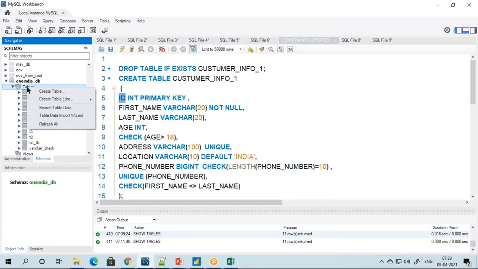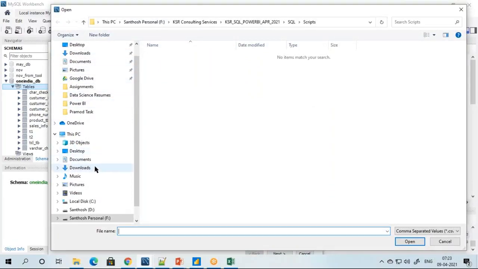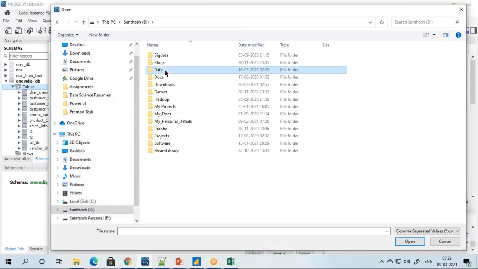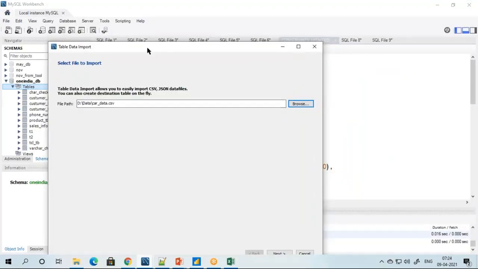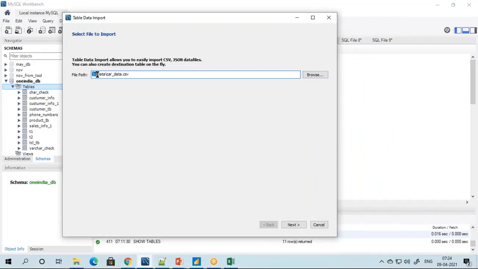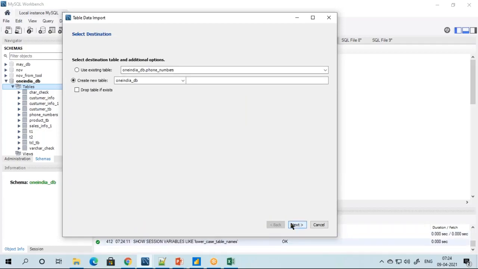So, table data import wizard, and give the path. Where is the path? Data, and where is the car data? This one I will load, I will open it. Basically, in my D drive, in my data folder, I have this CSV file. So it is telling me I can easily import a CSV file. I will click next.